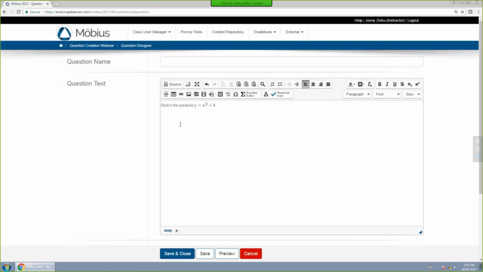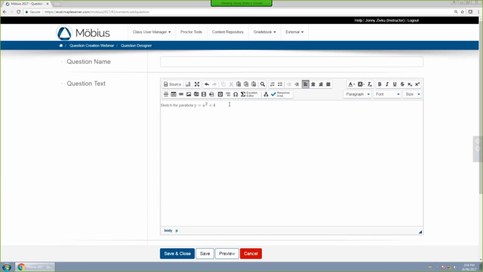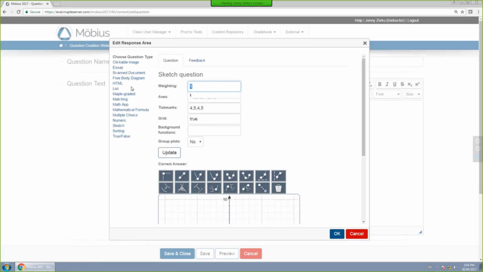Now, as you can see, this is the question I have right now. If I preview it, it's just the text. So to insert that sketching region below it, I'll insert a response area and choose the question type, sketch. So the weighting will be the default of 1, then axes and tick marks.